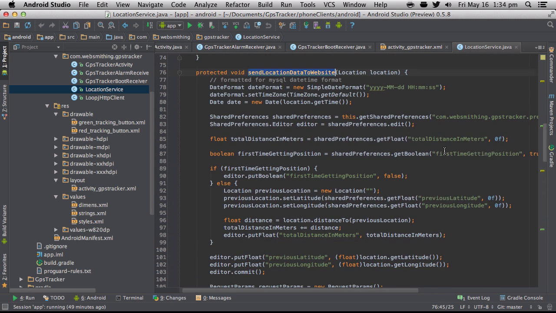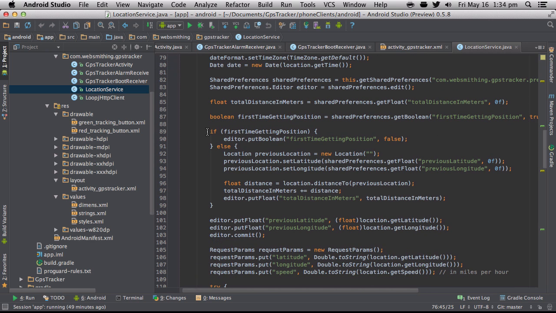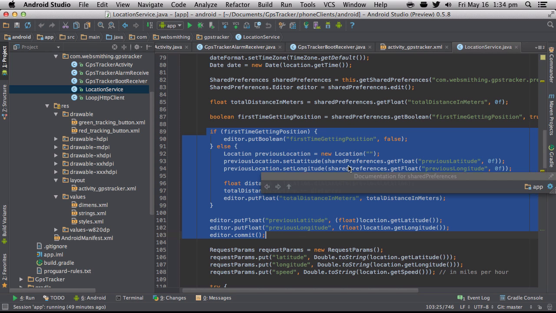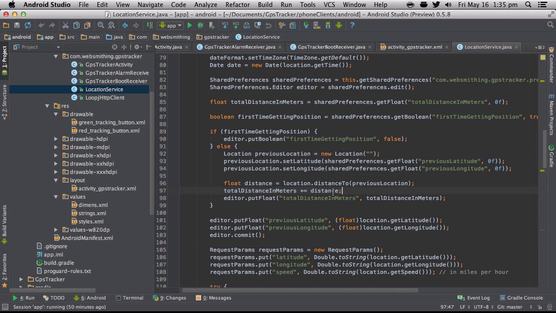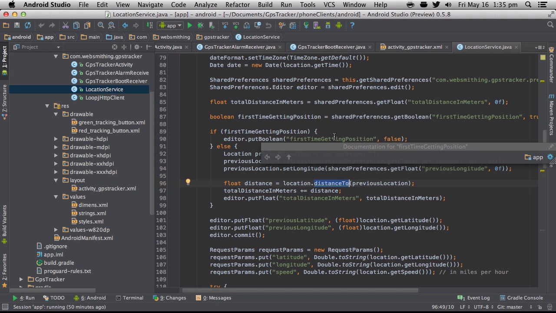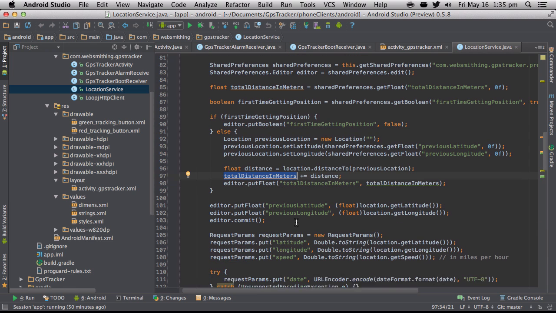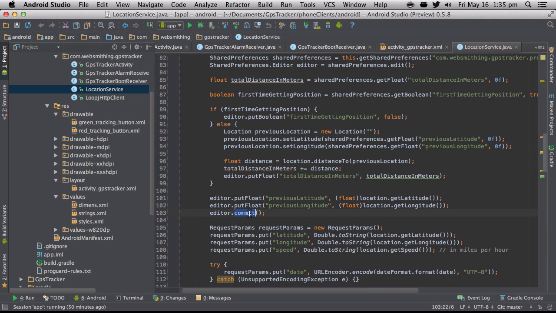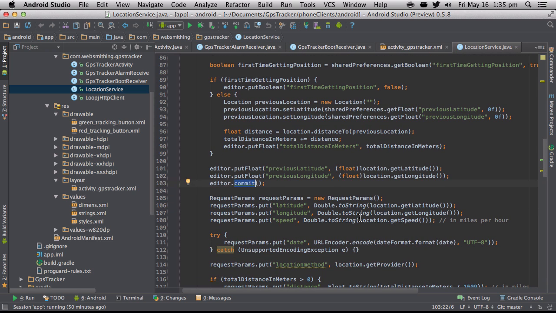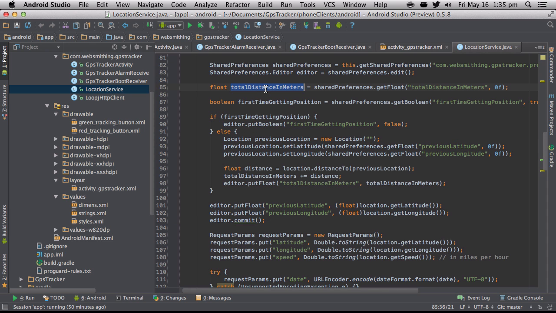It's right here. So we're going to send this location data. I have this section here. If first time getting position, it may look a little odd, but what I'm doing in this section is getting the location data, and I'm going to set the latitude and the longitude in shared preferences. I'm going to call that previous location. Every time I come through, I get the previous location and the current location right here, and I use the distanceTo method to get the distance between those two points. Once I add that distance to the total distance in meters, I keep a running tally. And I save that total distance in meters back to shared preferences right here when I do an edit.commit. So this whole little section allows us to get our total distance in meters.